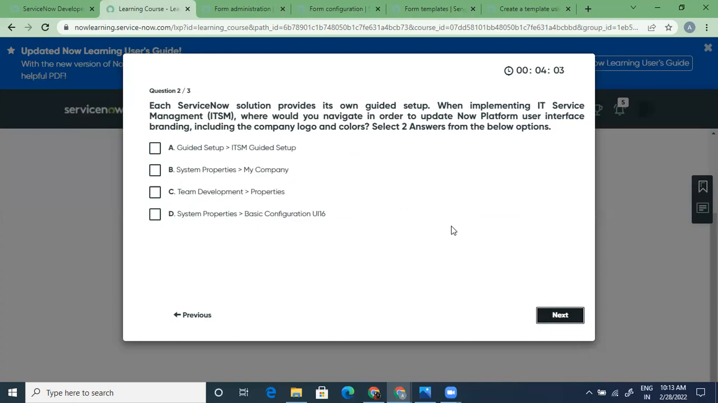So we have learned it. It's system properties. Second one or fourth one? It's the D. Two answers are left, right? You're using guided setup here. Okay. So A.